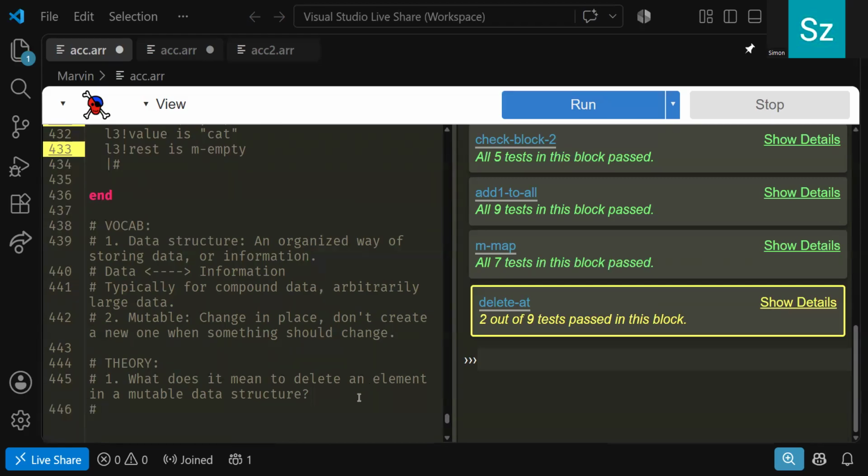Okay, the theory. So what does it mean to delete an element in a mutable data structure? Is this a question to me? Yes. Maybe replace all the elements one step back to where the taken element was. True, but don't you have one left over at the end of the list?